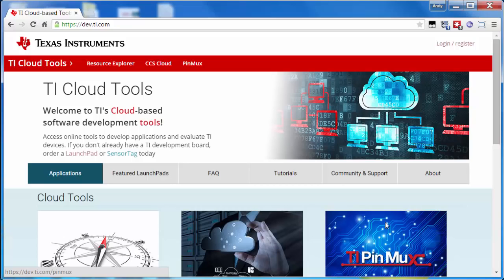Version 4 of the PinMux tool is currently available from the TI Cloud Tools portal at dev.ti.com. A standalone desktop version of the tool is also planned and may be available by the time you view this video. To demonstrate how to use the tool, I'm going to walk you through adding and customizing a few peripherals.